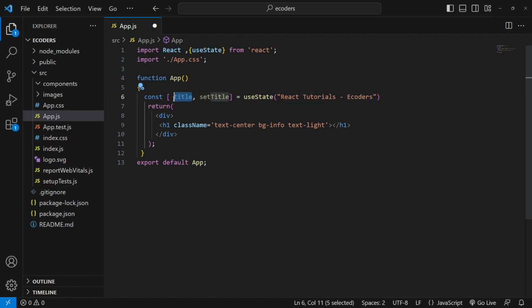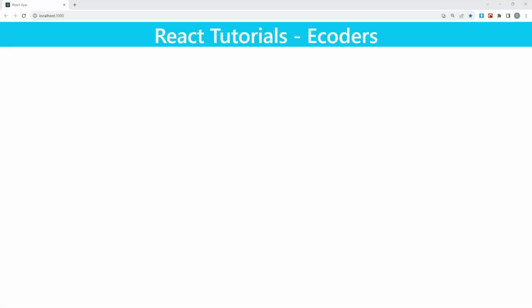And this title variable I'm going to print inside this one using curly braces like this. So this is how I'm going to display a state from the app.js component in a functional component. Now let me save this one. Let's go to the browser and see it. See, this is the title which is getting displayed on the screen as of right now.